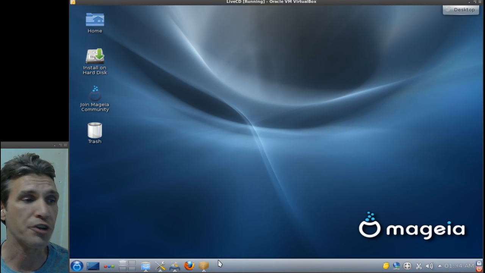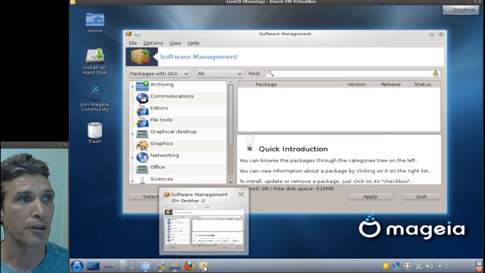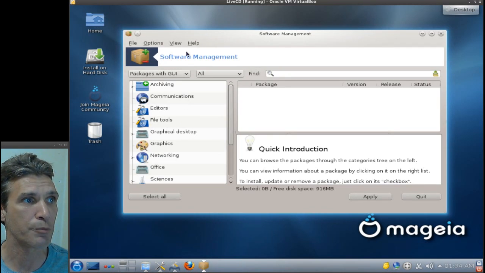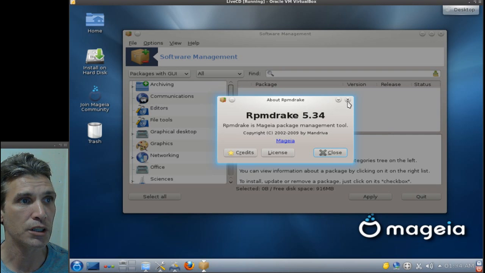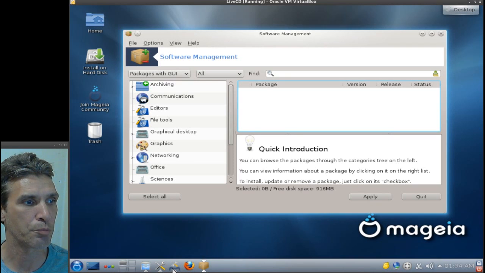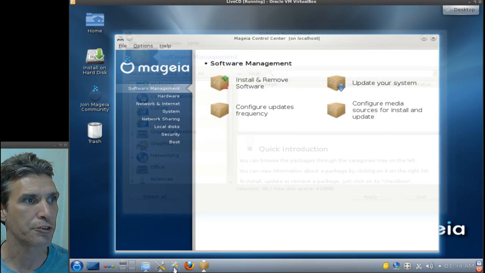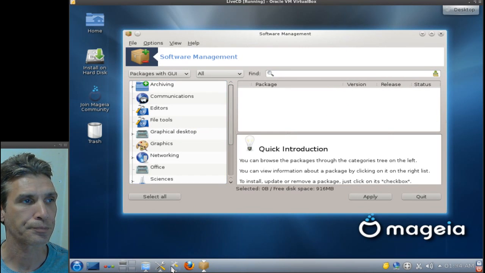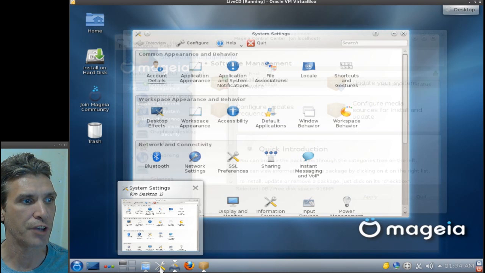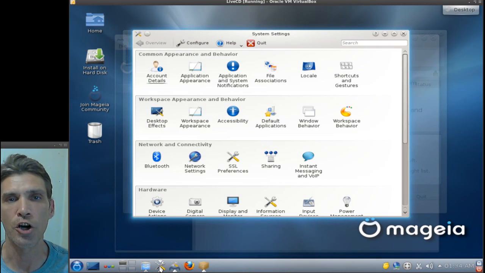Now, some things of interest that I'm going to point out here is you have the software management utility here, and the name's on the tip of my tongue, I forgot what it is already. It is RPM Drake, and this will allow you to easily find packages and install them on the system. You get the Firefox web browser pre-installed with this, as well as your software management system, where you can add and remove software, configure updates frequently, update your system, that sort of thing. And then, of course, you get the system settings right here for managing everything on your system.